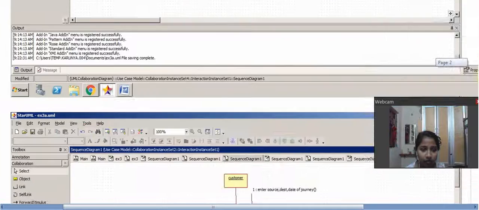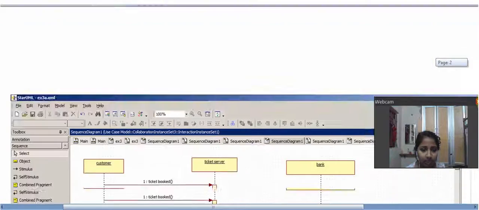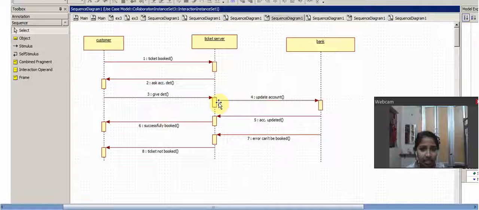Now the third type of sequence diagram is between the customer, ticket server and bank. First, when the ticket has been booked, the ticket server would ask for the customer's account details. The customer would give the details, and the ticket server would pass those details to the bank for the updation of the account. Once the account has been updated, the ticket will be successfully booked. If the account is not updated, it won't be booked.